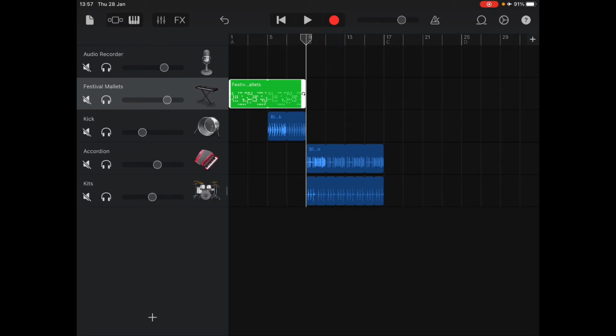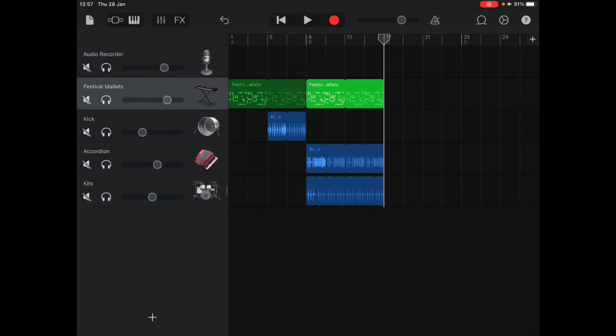And now once it's in the position we want it to paste from, we now press in the area we want it to paste. So it's on the festival mallets line just to the right of the green rectangle, and I press it once, I press it twice, and then I can paste it, and you'll see that it has now appeared, and I can do that with any of the tracks that I've got.